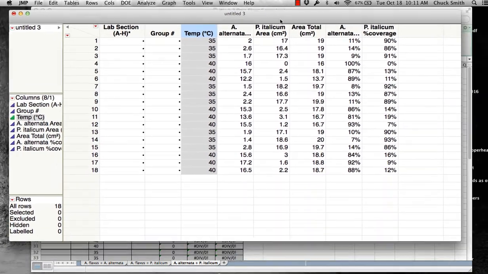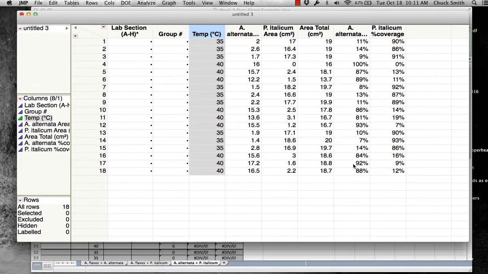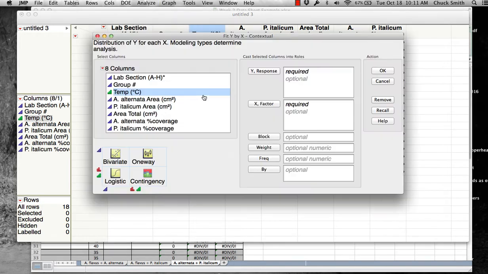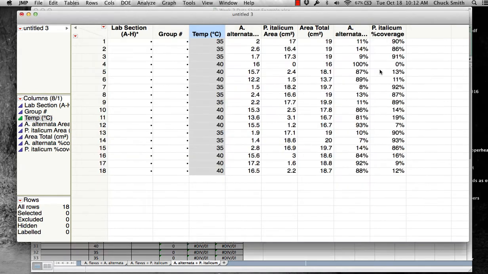All right, let's run an analysis. Let's focus on Alternata. The question is, does Alternata grow differently at 35 versus 40 degrees? All right, let's run the test. Go to Analyze, Fit Y by X. In my X box, my independent variable, it's going to be temperature. So highlight temp, click this button, temperature goes in the box. We're going to look at percent coverage of Alternata, so click that, click the Y button, and click OK.